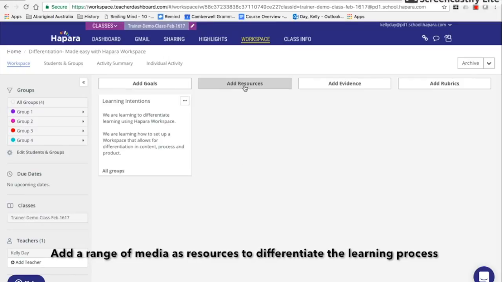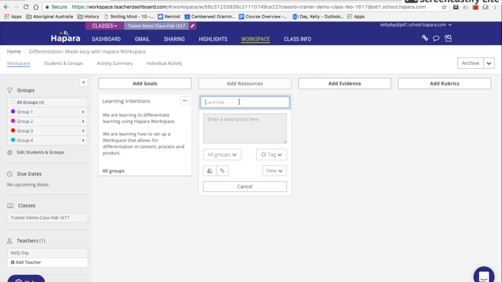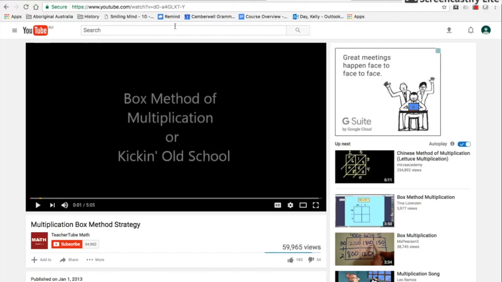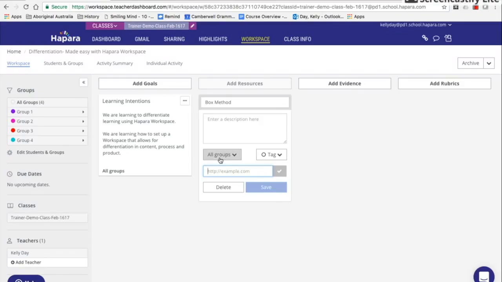So the first thing we're going to do is add some resources. We're going to be teaching multiplication here, and I'm going to look at the box method for multiplication. All I need to do is simply add a link to a video, and it'll be available in the workspace. I want this to be available to all students.